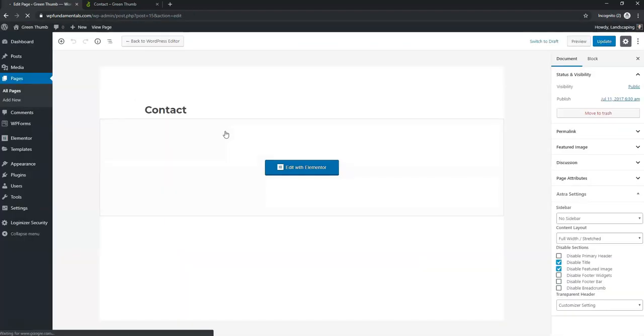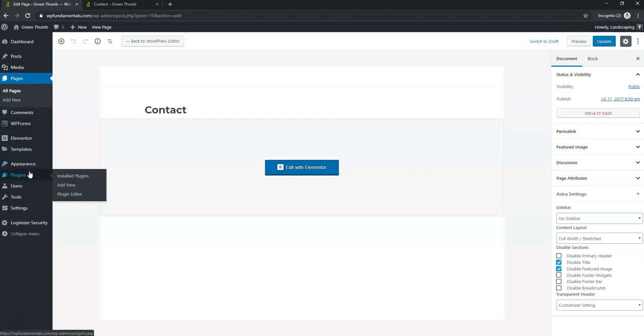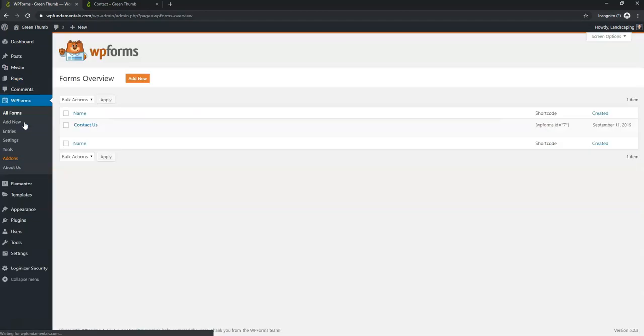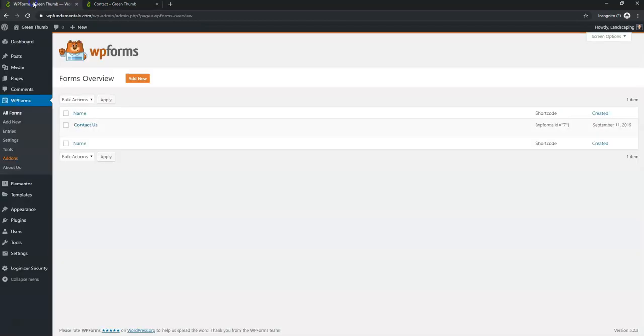So now that we're going back into the dashboard here, we can then go to where it says WP Forms, and it should have been installed as one of the plugins when you install the demo content. If not, you can go to Plugins, Add New, and search for WP Forms and add it. So I'm going to go to WP Forms now, and it currently says Contact Us, WP Forms ID 7. If we go back over here, that's where this form should be once we set it up.